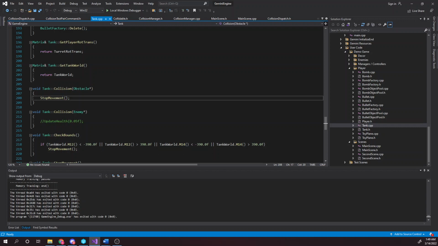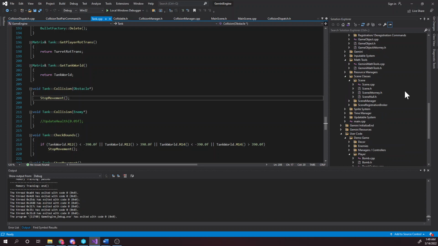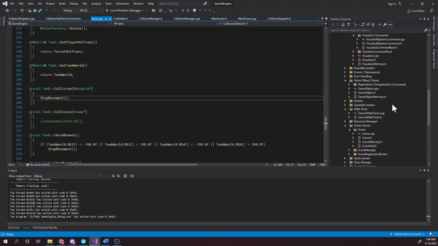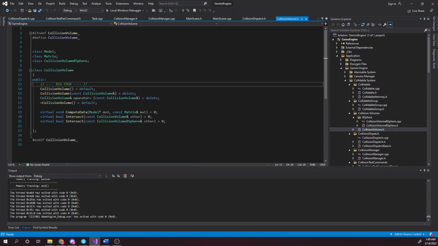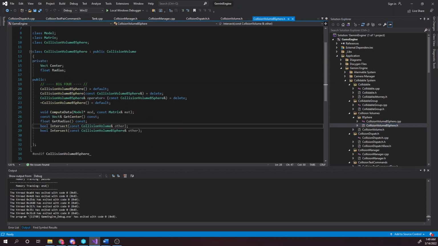But that's how that's supposed to work. In terms of how you actually detect these collisions, that's where the bounding spheres come in. We're going to have more collision volumes coming up, but this is the base class. It doesn't really do much right now. Right now we just have bounding spheres.